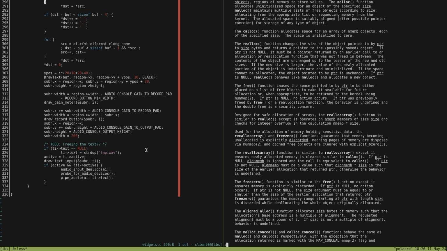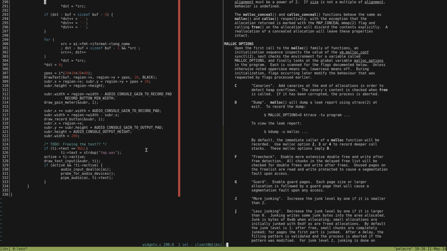If the new size is larger, the value of the newly allocated portion of the object, yeah, that's fine. If the size cannot be allocated, the object pointed to by the pointer is unchanged. If pointer is null, realloc behaves like malloc. That's great. That's woefully unspecified.